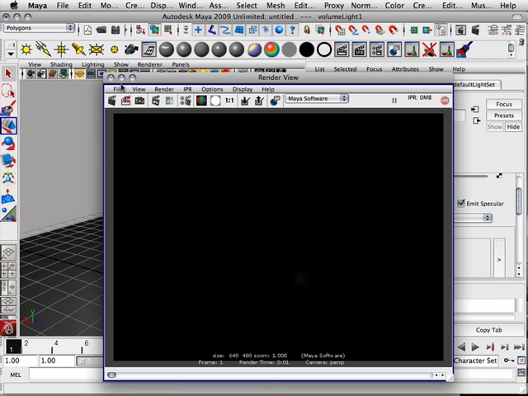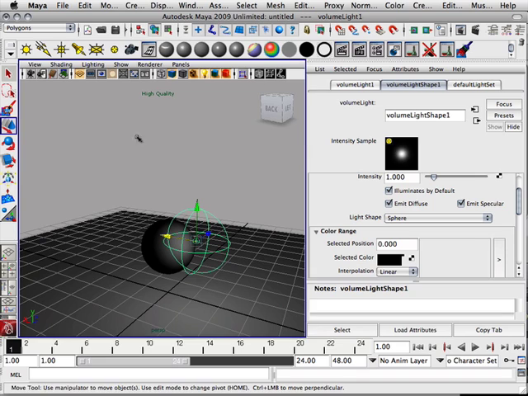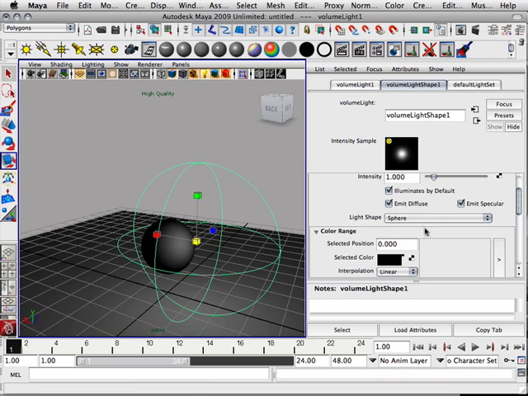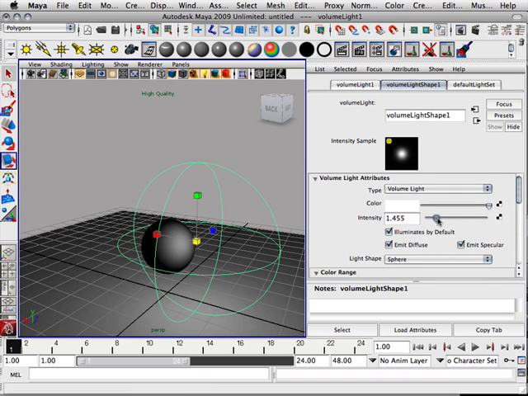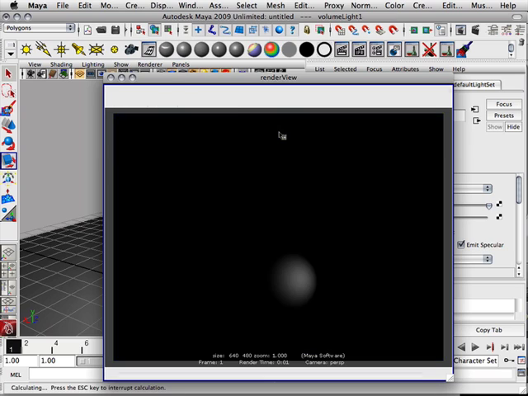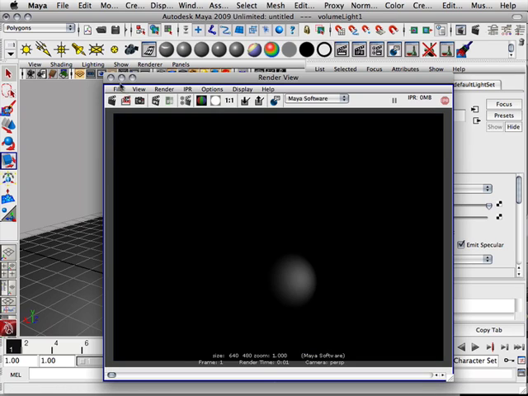Okay? It's a really weak light. So I can kind of see what's right there, but not much. It's a really, really weak light. So let's go make it a little bit bigger. And the intensity up a little higher. See? Very weak.